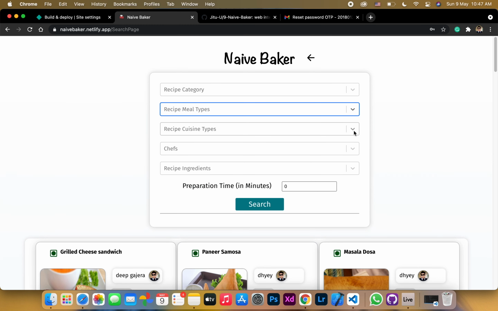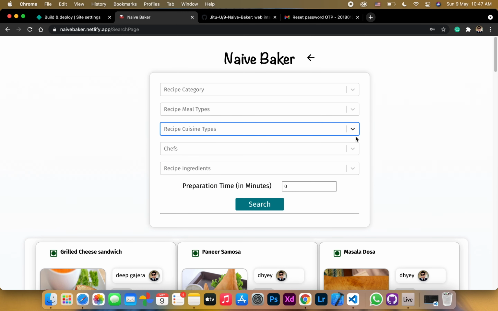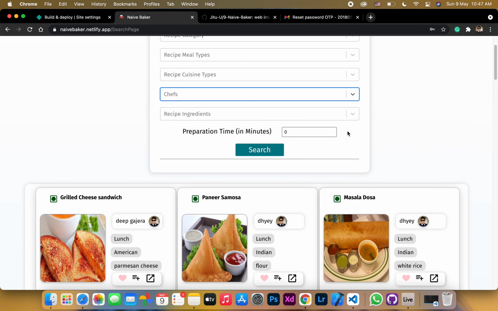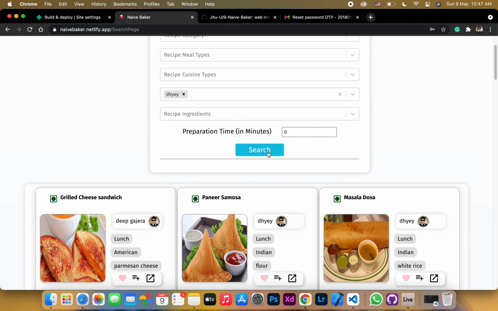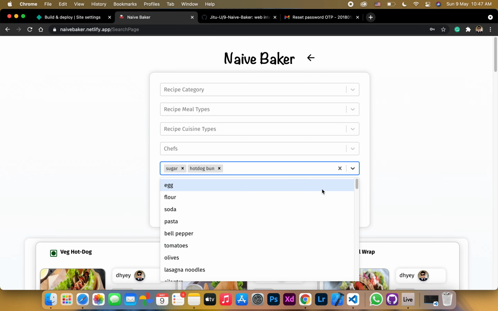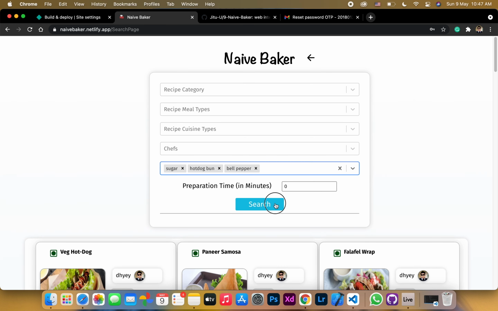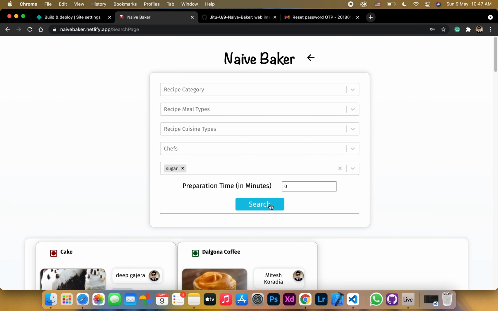Then you can select from different cuisines around the world, and then you can select the chefs who have currently uploaded recipes on the site, and it will show you all the recipes uploaded by that specific chef or user. And you can select the ingredients, maybe multiple ingredients, and it will show you the recipes which have that ingredient. So these two recipes include sugar.